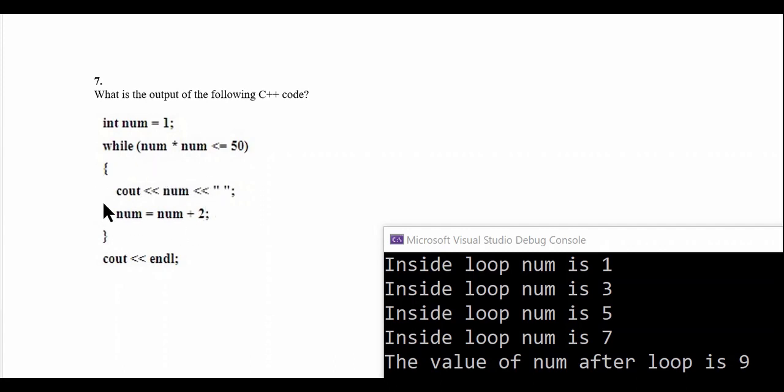This will continue, right? As long as num times num is less than 50. Now we finally get to 9, and 9 times 9 is 81. We did 7, right? It went through and then added 2, and then num was 7. 7 times 7 is 49, so they kept the loop going. But when we added 2 to 7 and we got to 9, it couldn't continue, right? 9 times 9 is 81. This was no longer true. So what was the output? 9. 9 was the value of num when this ends.